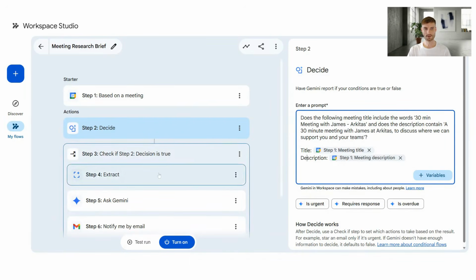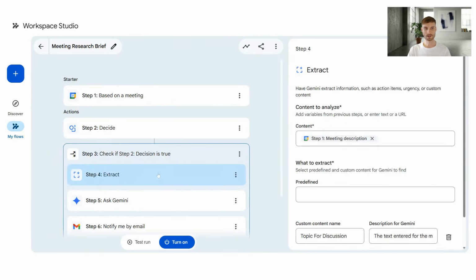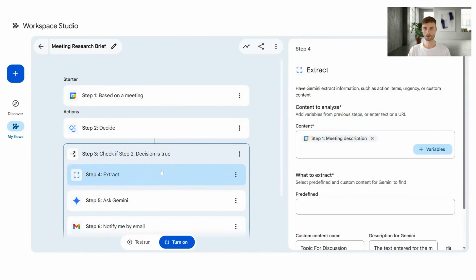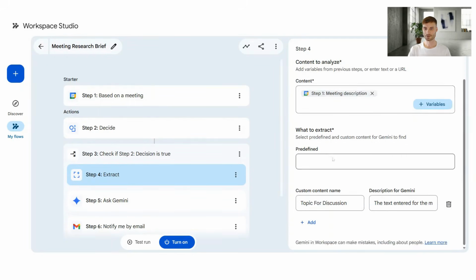Does it meet the criteria to go through this flow? If it does, so this should be binary, yes or no, true or false. It can't be vague. We then want to extract unstructured data from the meeting description. In my meetings, I ask people to give a topic for discussion, and that might be anything. It might be, can you advise me on Google Workspace Studio? It might be, how do we create a Salesforce flow to increase our efficiency as a team? So we want to extract information from the meeting description.